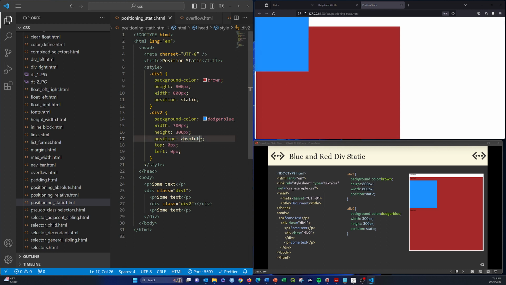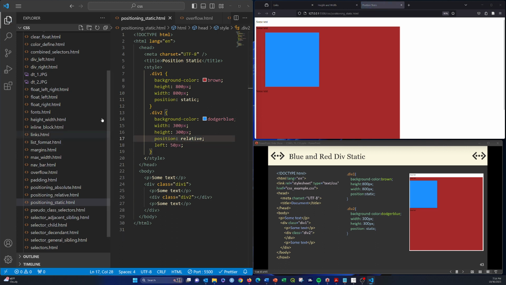Let's look at relative. So relative is going to change it relative to its static position, right? So right now it's 0, 0, so we haven't actually moved it. So I'm going to change this left to 50 pixels, and we'll just remove the top for now. Okay, so you can see that kicked it over by 50 pixels. So now it's 50 pixels further left than it would be relative to its static position, right? All right, so that's that.